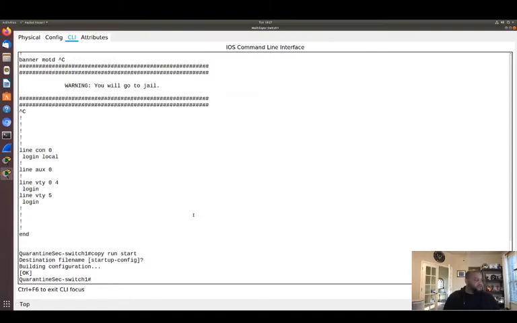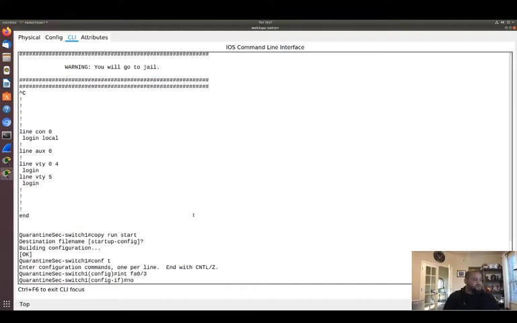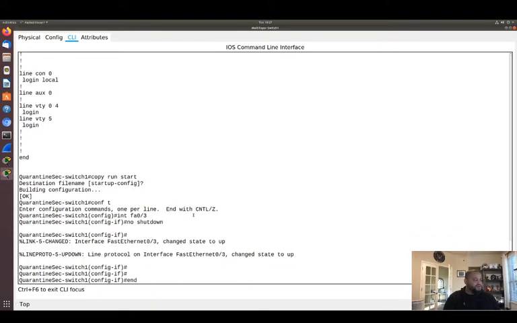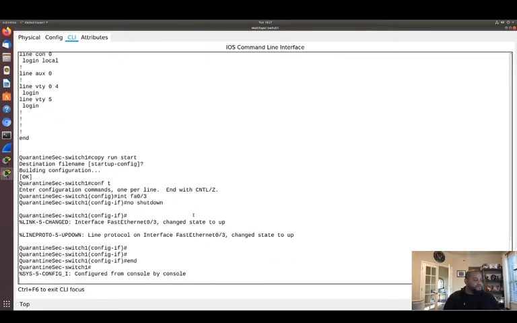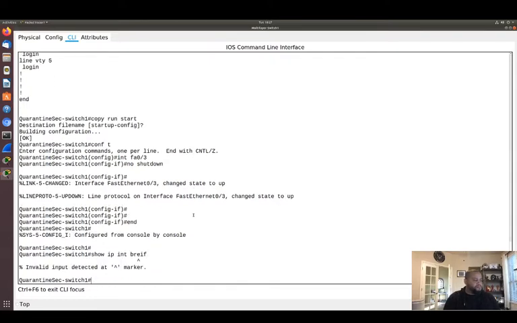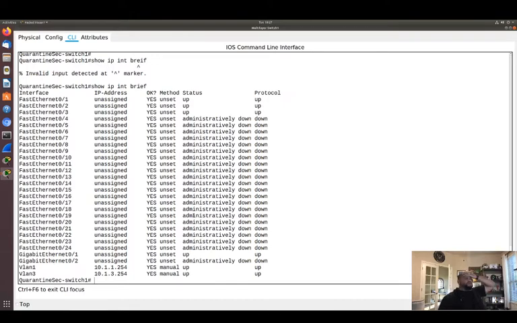What I'm gonna do here is conf t, interface FA0/3 and no shutdown. Now if I do a show ip interface brief, so that third interface is up.